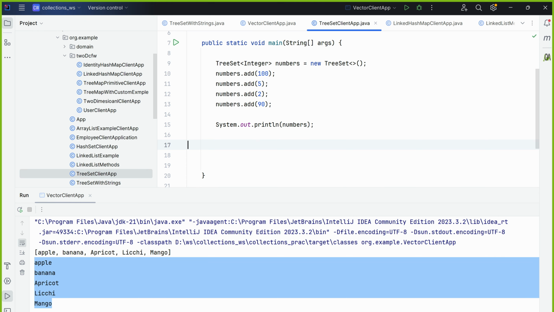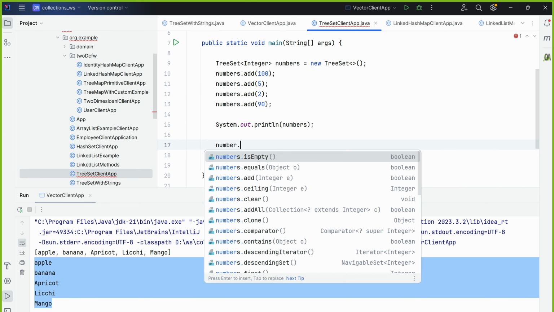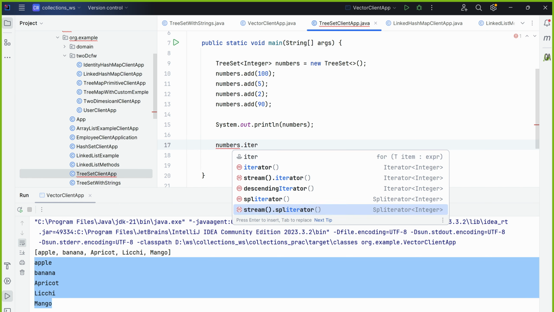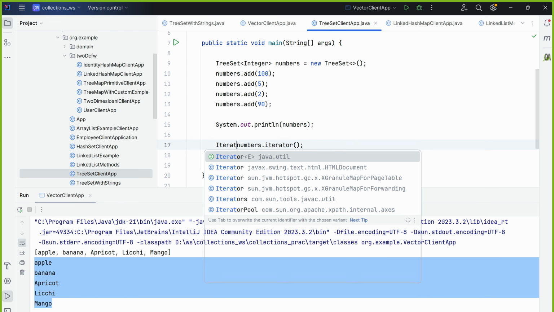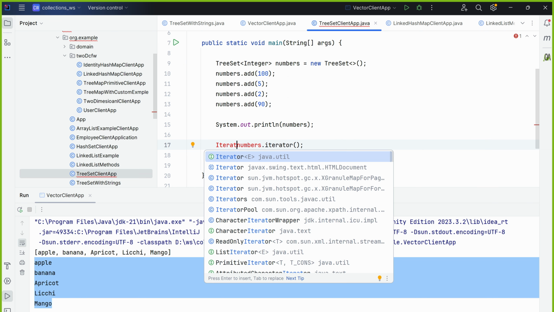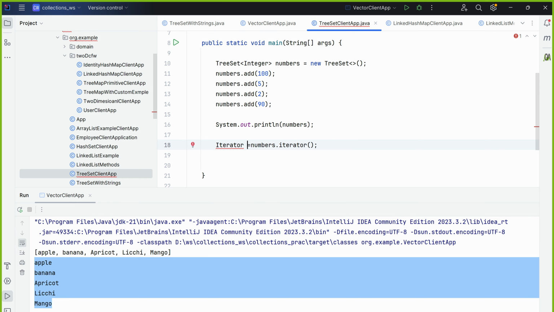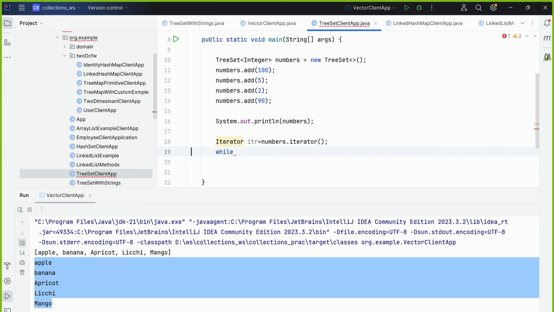So what I'll do is I'll be retrieving these details one by one: 100, 5, 2, 90. We'll be retrieving these details one by one. So numbers.iterator is a method which will be returning the interface called Iterator, and we'll use it. Let's say itr is the name. Now I'll be using a while loop. I'll say while itr.hasNext.